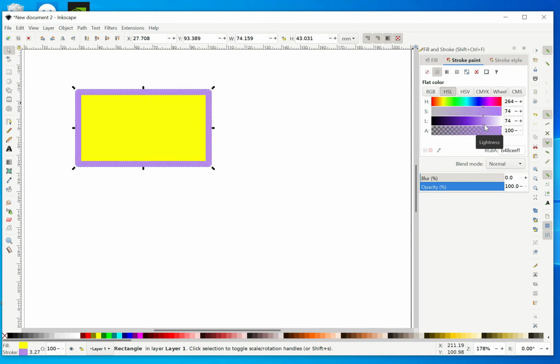You see, as I move it, because I'm in the stroke paints option, it updates the paint more or less on the stroke. And this here, the A is the alpha channel, so it determines the opacity of the object. If it's totally 100, it means the object is totally opaque. As you move it to the left, the object wherever it's selected becomes transparent.